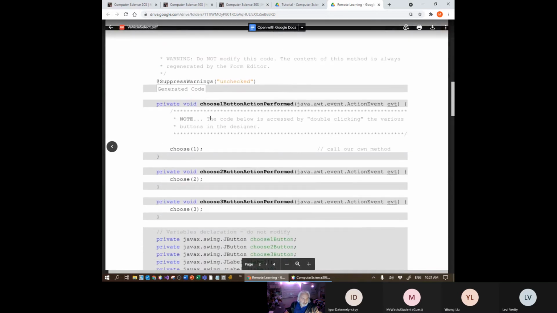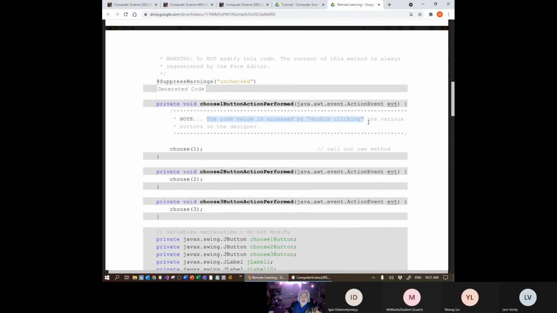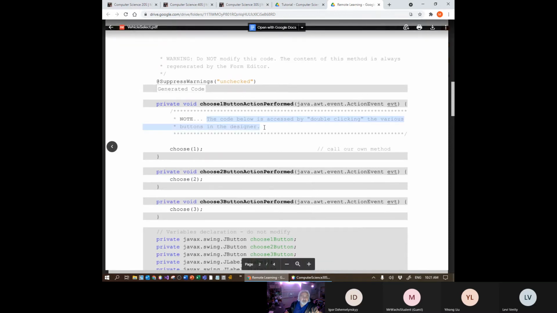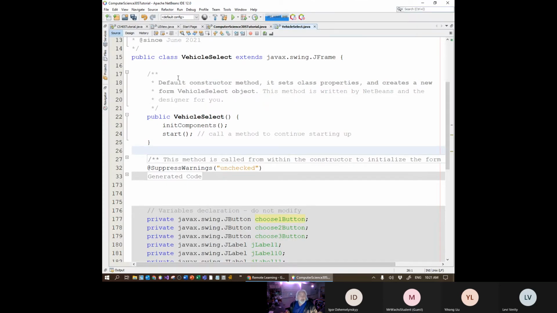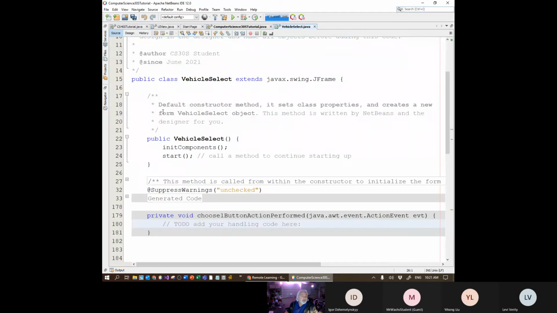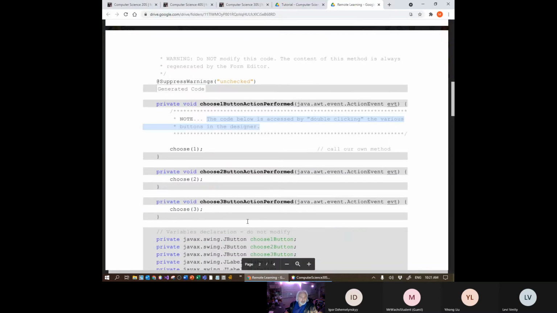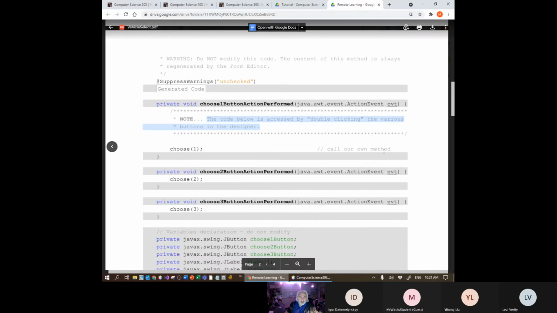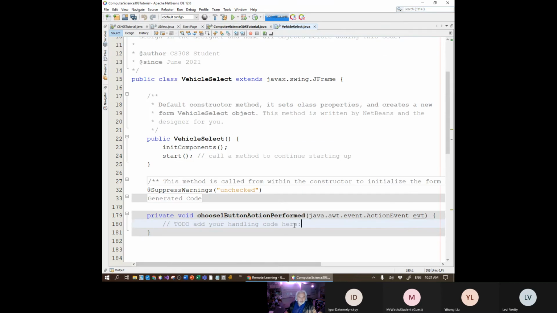Then we get to this one that says, the code below is accessed by double clicking the various buttons on the designer. Oh, okay. So what I'm gonna do, and we only got about 2 minutes left, so I'm just gonna get started on this, is I'm gonna go to design, back to design, and I'm gonna double click choose motorcycle. Notice that looks exactly like it says here. And now I can call my own method called choose one. Copy that. I'm going to paste that.